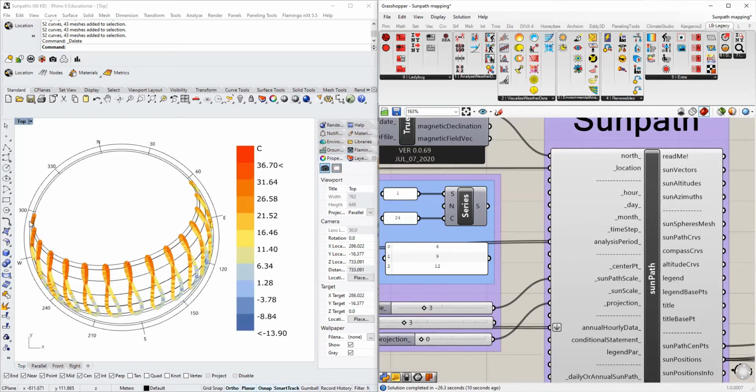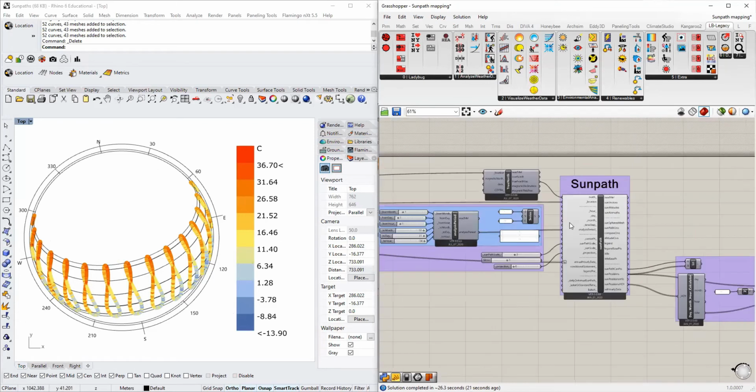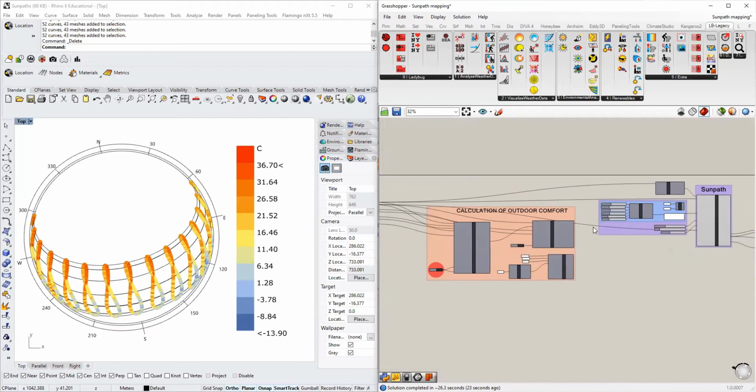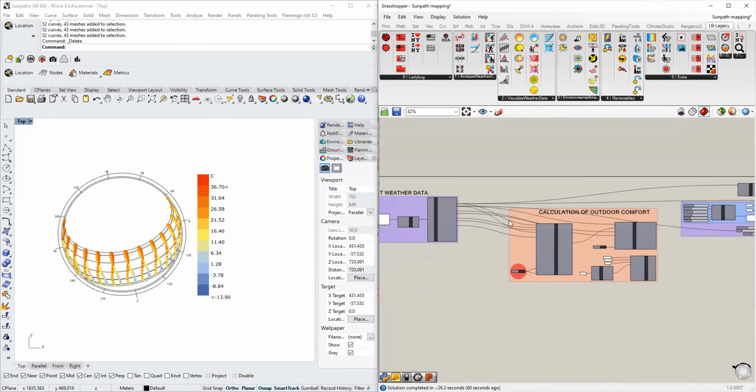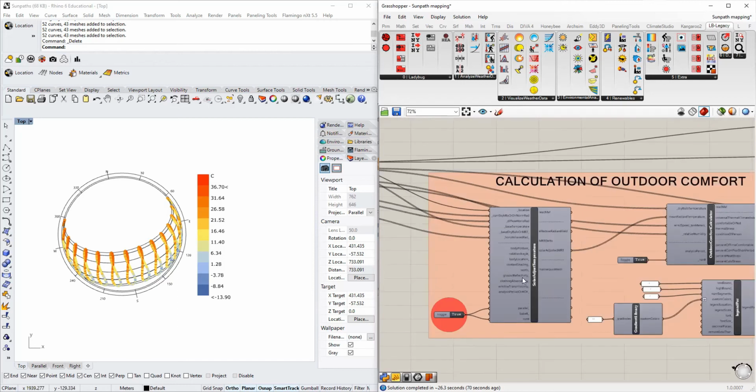The actual dry bulb temperature value is colored according to the scale. And that can tell us what the temperature is when the sun is at a specific location, right? That might be useful. But what might be more useful than dry bulb temperature is to take into account the outdoor comfort conditions.